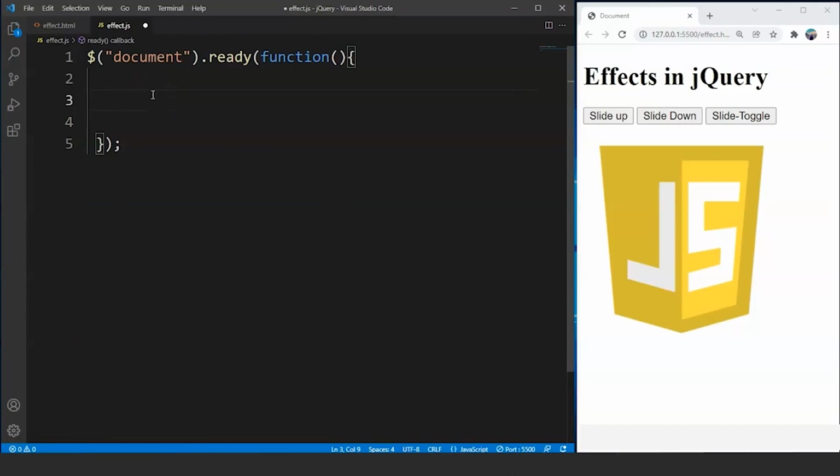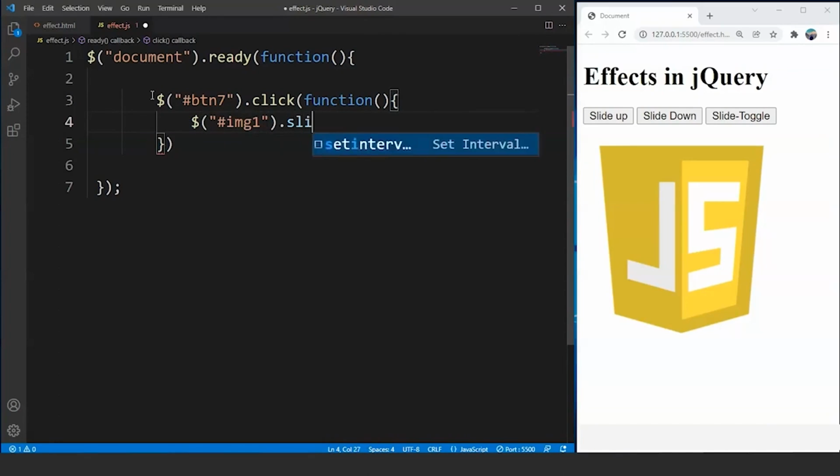Fine. The syntax remains the same, so we'll write here $. The button ID is going to be btn7 for slide button. For slide up button, we'll write here the click event and we'll create a function over here. Fine. The task will remain the same. We'll write here again img1. We'll access this particular image and we'll write here slide up. We want this image to take 2 seconds to slide up, so we'll write here 2000 as the timestamp.